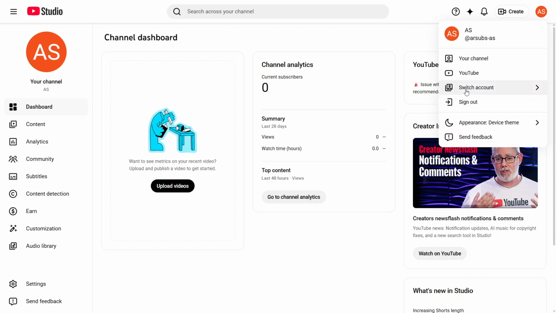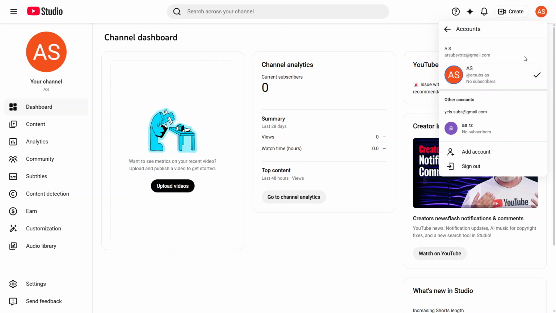In this menu, you'll see several options related to your account. What you're looking for is the option labeled Switch Account. Go ahead and click Switch Account. When you do this, a list will appear showing the Google accounts or channels you've previously used on this device. If the account or channel you want to use is already in that list, switching is very simple.